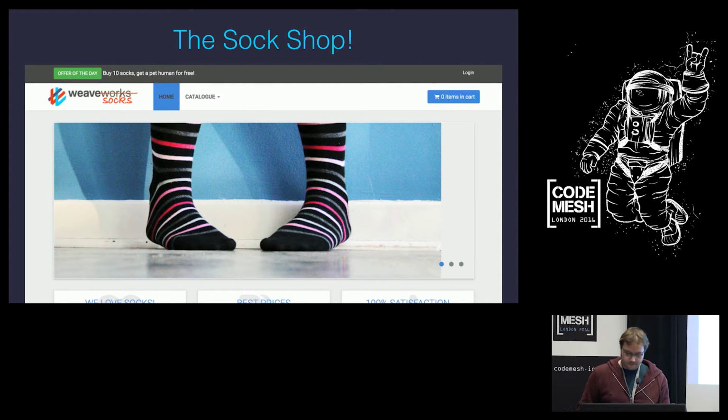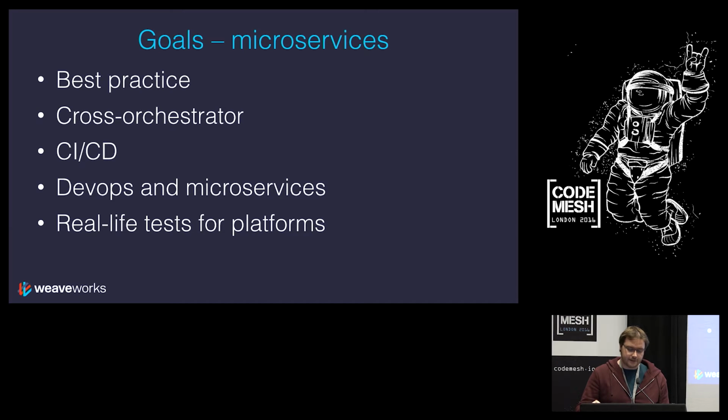So when we were building the Socks Shop, there were a number of goals. We wanted to demonstrate microservices best practices. And in fact, we ended up demonstrating microservices best practice and also some microservices mistakes. So it was a pretty interesting learning experience.